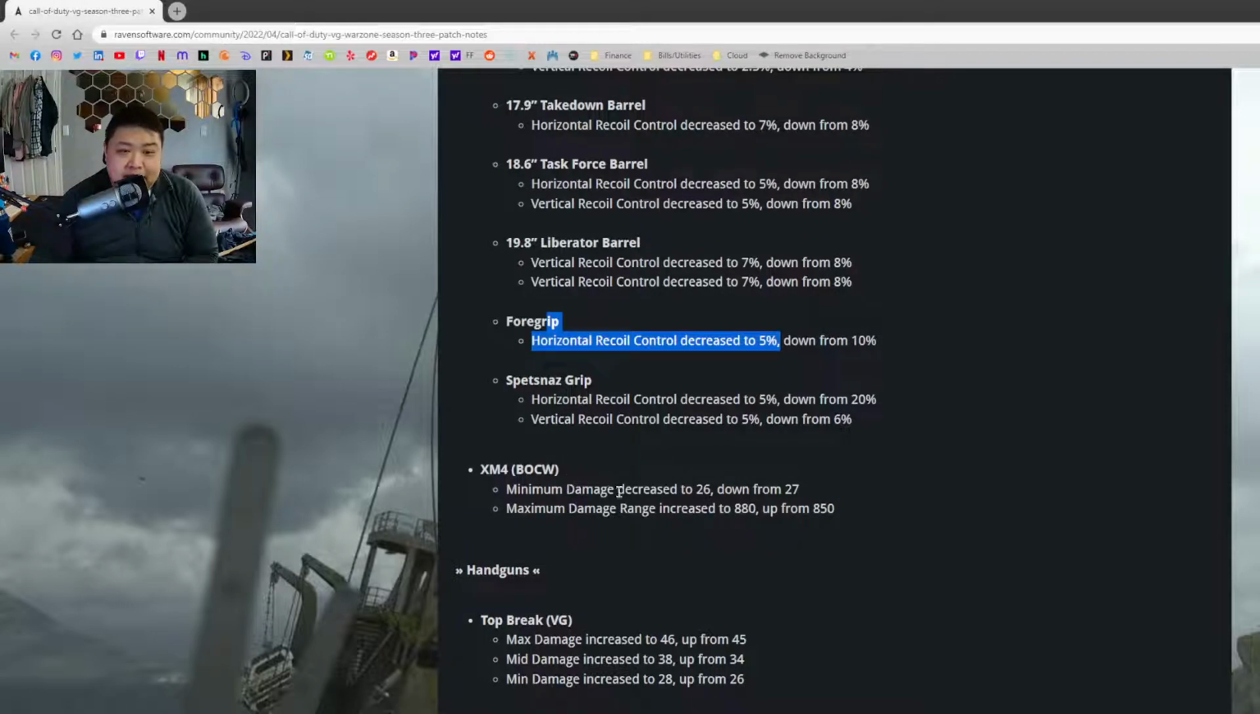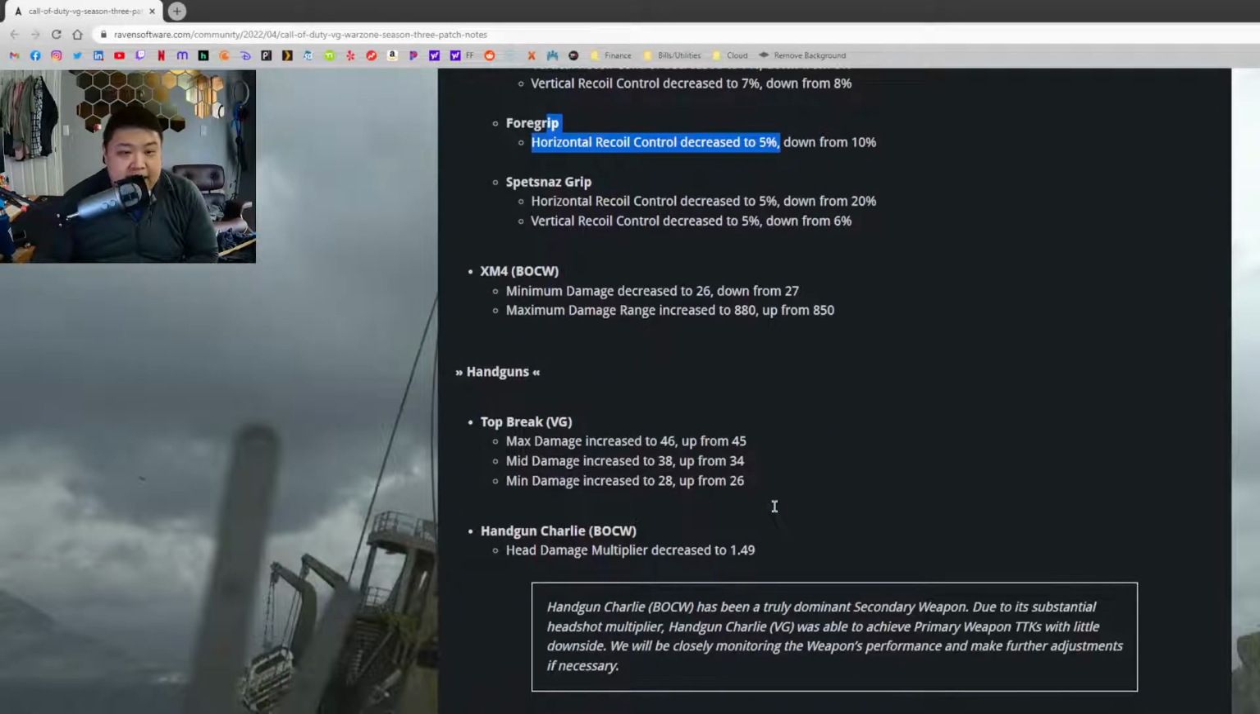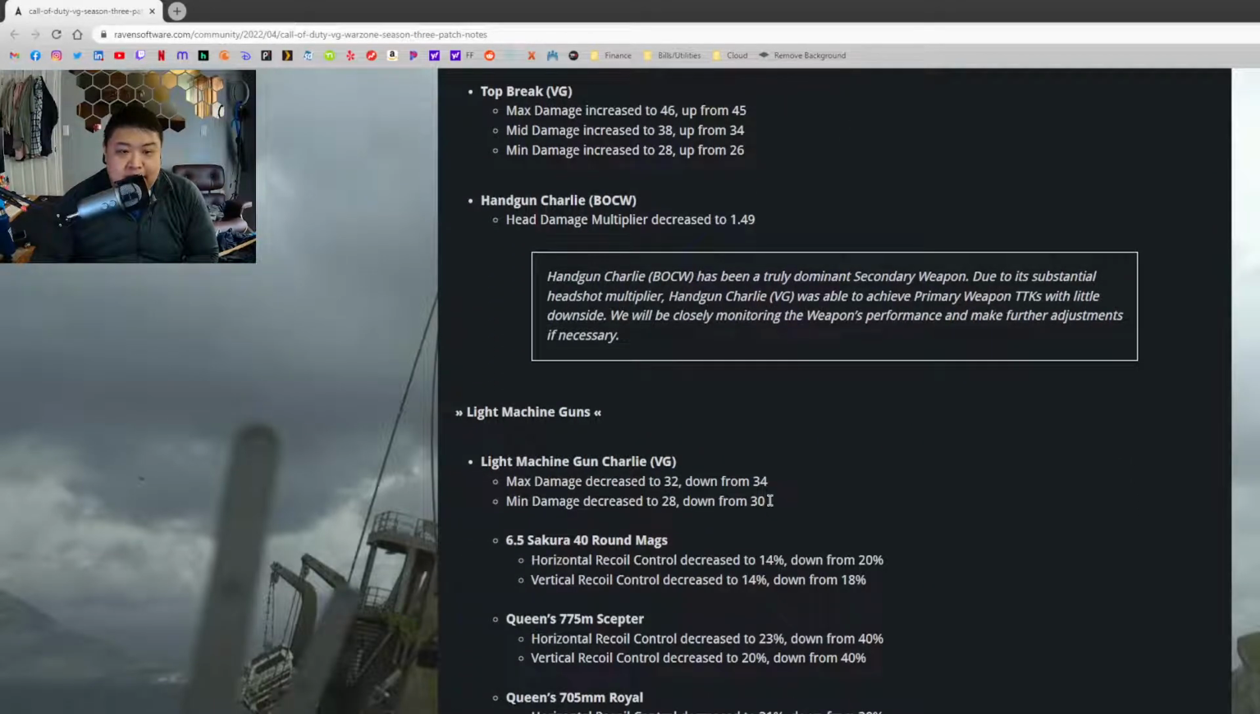XM4 minimum damage decreased, so now it's not going to be as powerful. Maximum damage range increased to 880 up from 850. Interesting. Handguns, who cares? LMGs, that's going to be a thing.